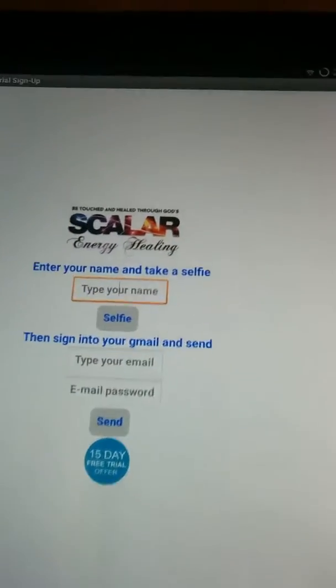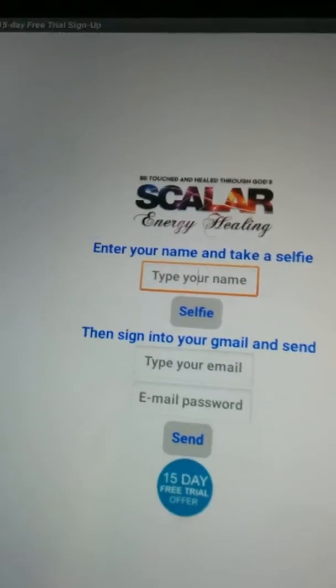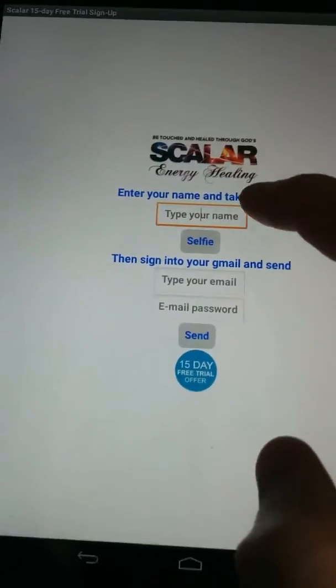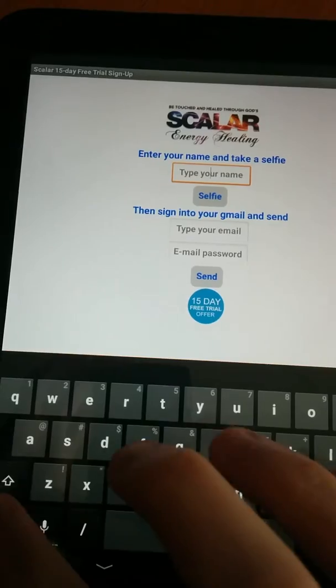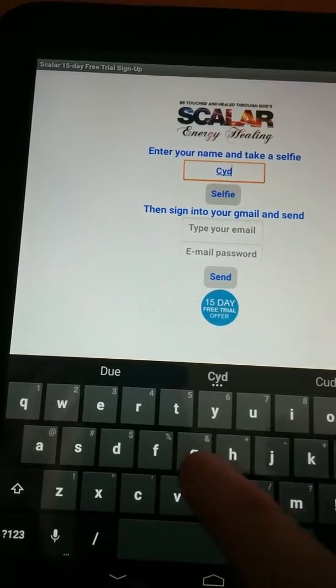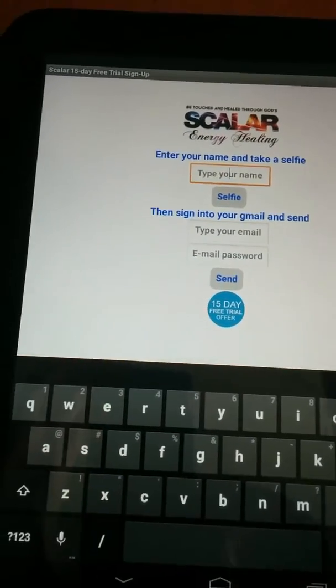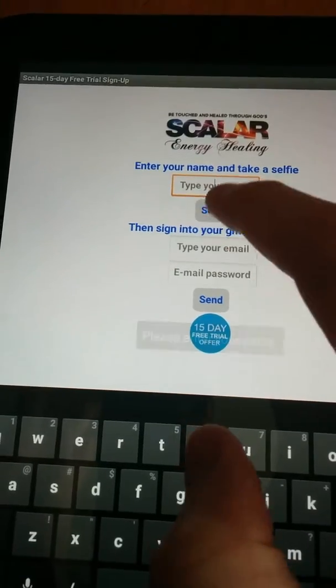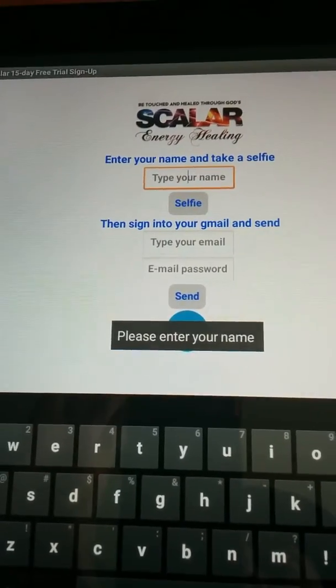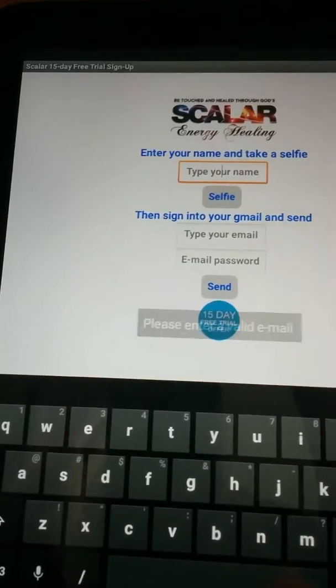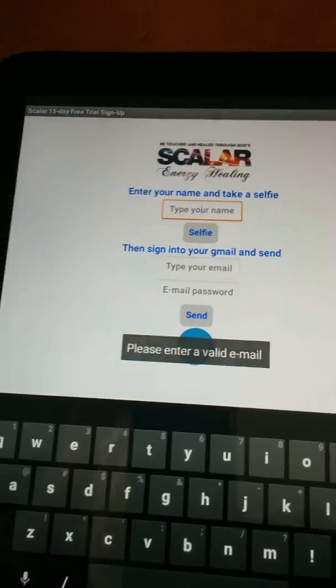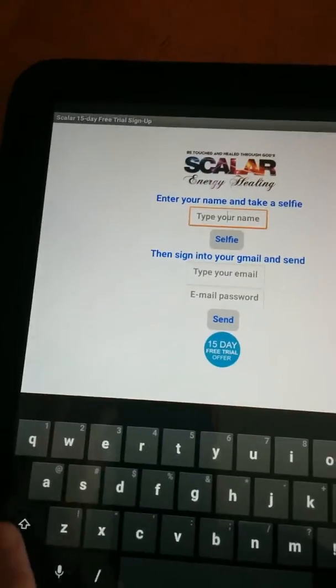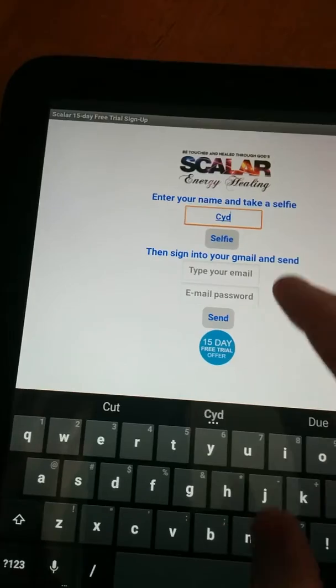Okay, now you notice there's already a cursor blinking. That's called focus, so it's already focused in the first place where we would enter information. I'll do that now. Oh, by the way, if I were to try to take a selfie without doing that, it would tell me to go ahead and enter my name. If I try to send it without doing that, it's like, look, you don't have a valid email either. So I'm going to go ahead and enter my name. Click this to take a selfie.